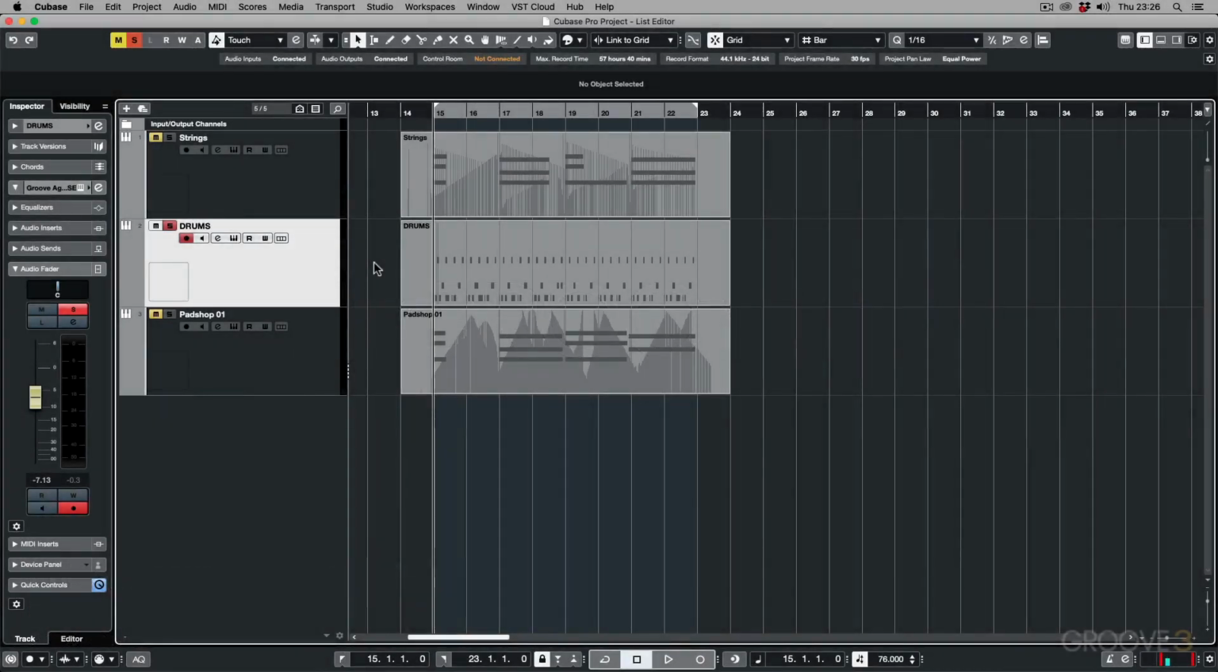So in this video, I want to show you the list editor view. Now I did show you this in a previous video, but let's get into some more detail. So I've got this drum part over here. It goes like this. And this is playing over those strings and pads that I had from the previous video. So let's use the drums as an example.